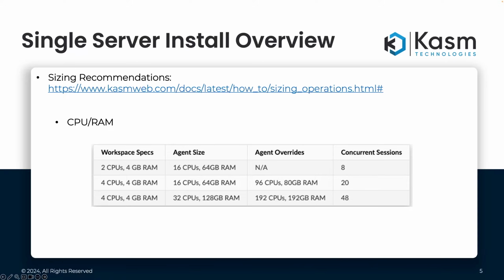CPU and RAM. In our sizing and deployment guide, we assume that the Chasm Workspace platform is in a distributed architecture with a separate API, database, and agent components. We will be focused today on a single server build, and so we'll follow the guidance provided in our agent sizing section. For CPU and RAM, the number of concurrent sessions an agent can support depends on the type of workspaces you intend to deploy.